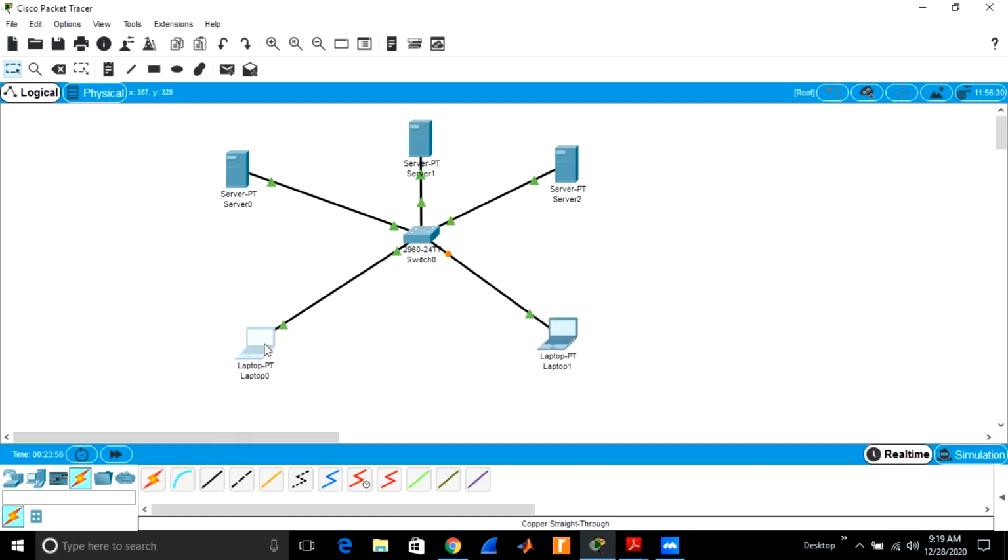So consider this laptop is the laptop of Abdar and this is the laptop of Ismail. And this is the DHCP server.